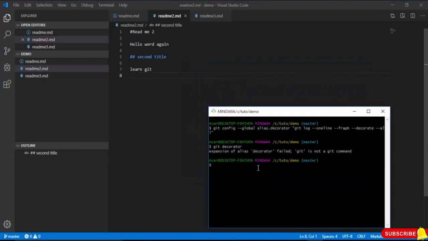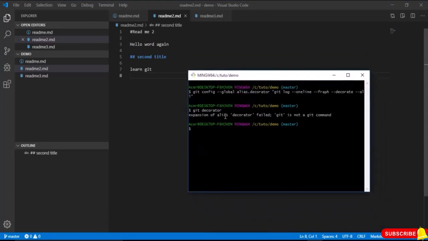I don't know why it is not working, but just try it on your machine and it will work. This is exactly the same command line and the same command we use to create an alias.